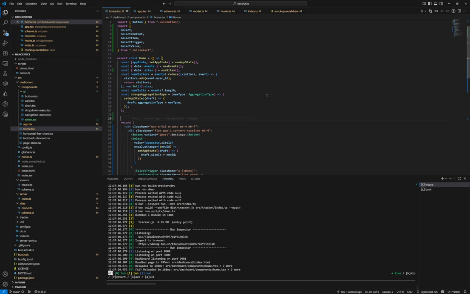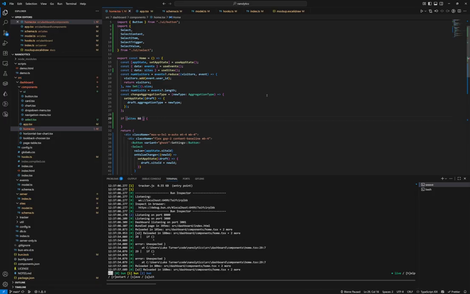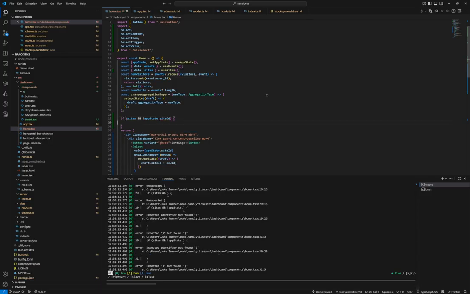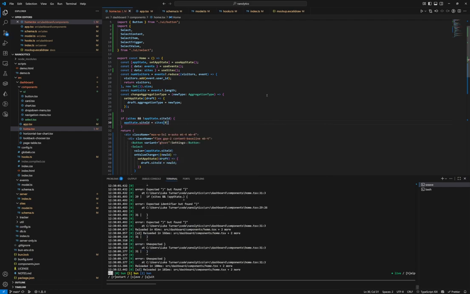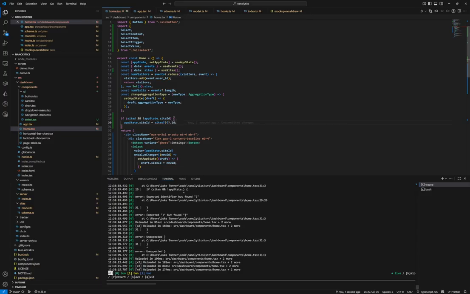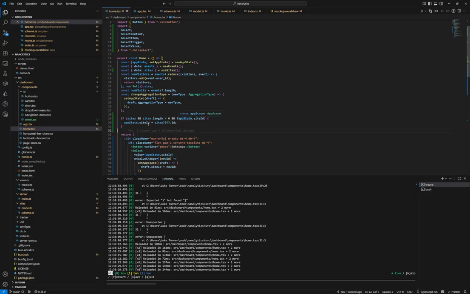We would say if sites and not appstate.siteid, appstate.siteid equals sites 0.id. And we could add like and sites.length greater than 0. So this is going to set that default value here. Kind of an interesting note. And I guess, oh yeah, we need to actually wrap this in a set app state call.